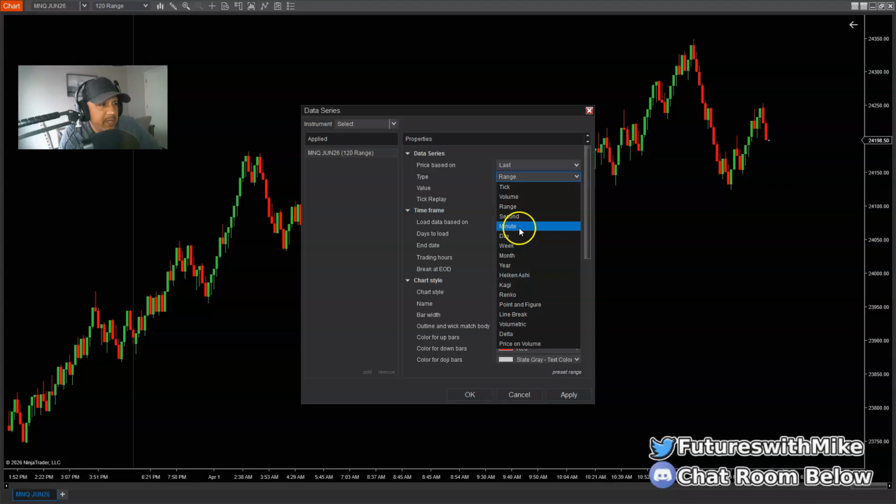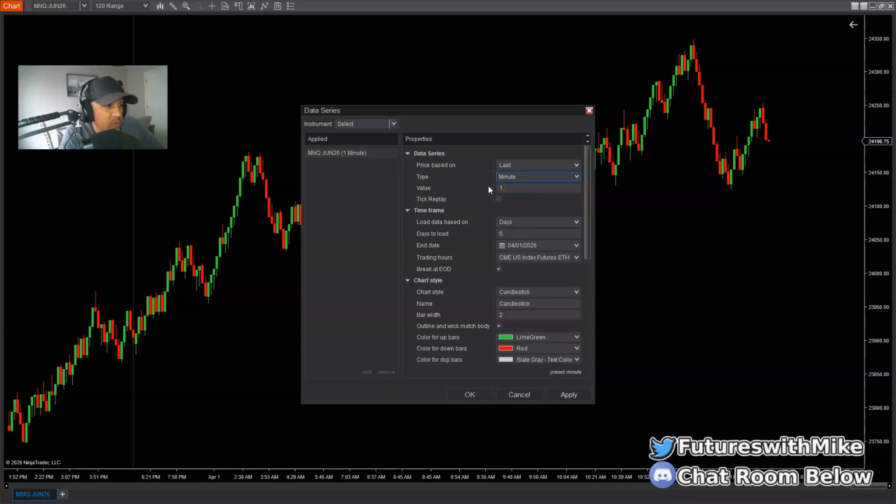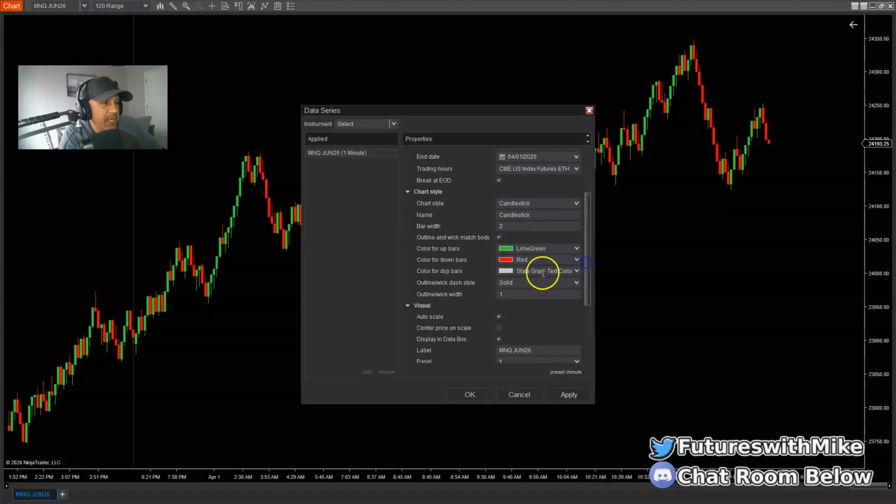Then you can go down here and click on minute, and then set the value to however many minutes you want. Again, you can go down here and adjust the colors of the candles if you want to. You can change the colors of the up and down bars here. The wick, you can change that to solid or dash if you choose to, as well. So you can make changes to the candlesticks as well.